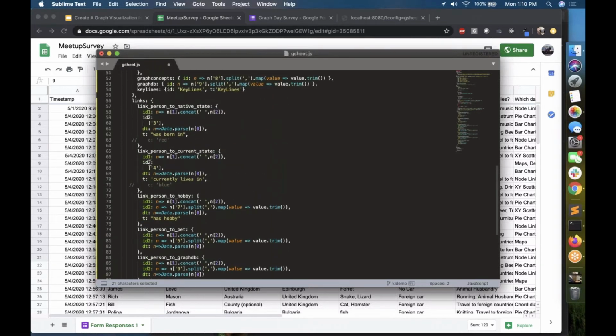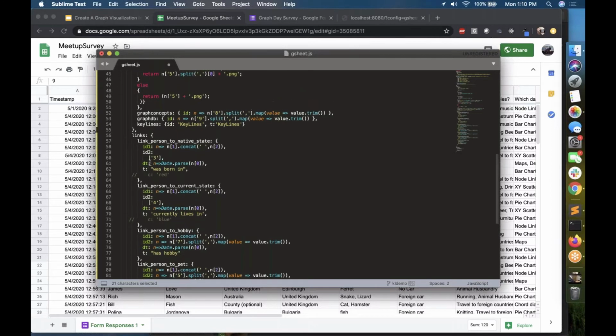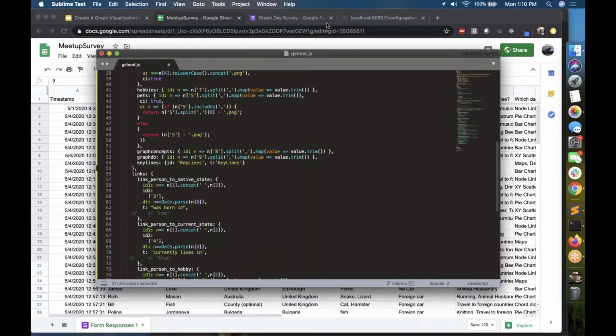So that's what our map currently looks like between the nodes and the links in our graph visualization and the columns and rows that are in the survey results. Let's go and take a look at what it looks like initially.